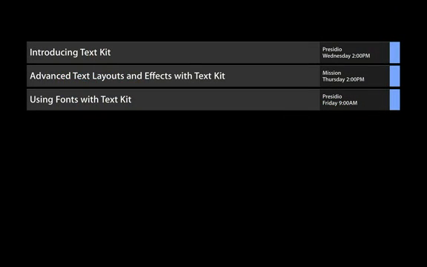So there's a lot here in TextKit. And because of the increased emphasis on typography in iOS 7, I encourage you all to make it to these sessions and find out about TextKit and find out how you can use this powerful new framework in your applications.